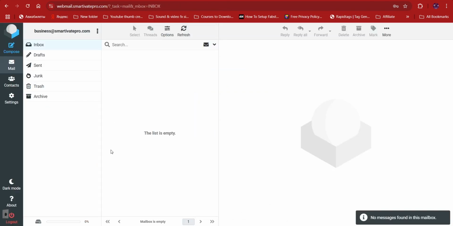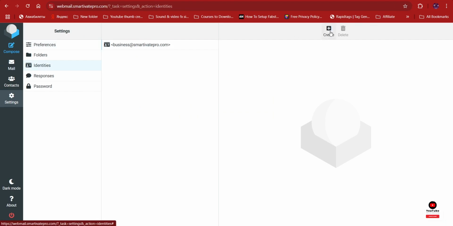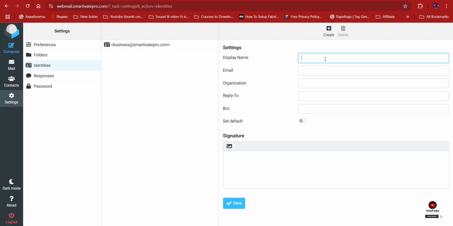Now let me test. But before I test, I'm going to do a little settings here. I'm going to click on settings over here, go to the identities and click on create. What I'm going to do is create a sender name. So let's say Sasmedia here.